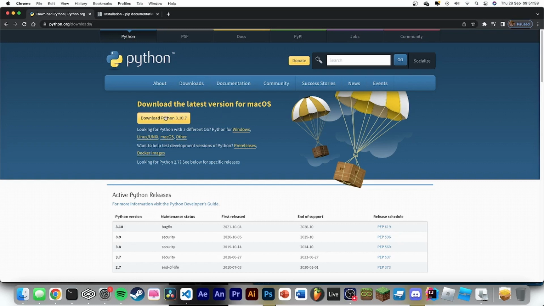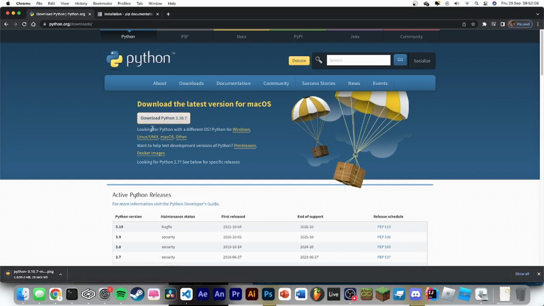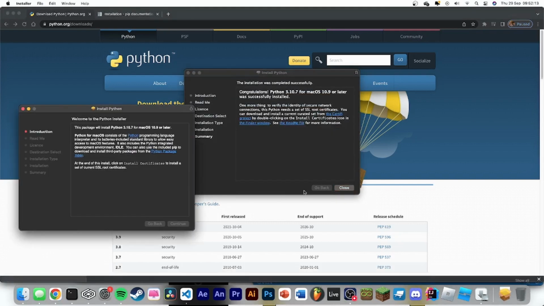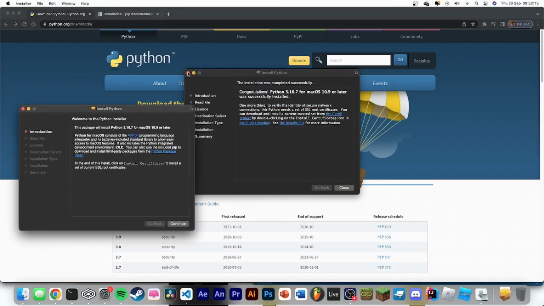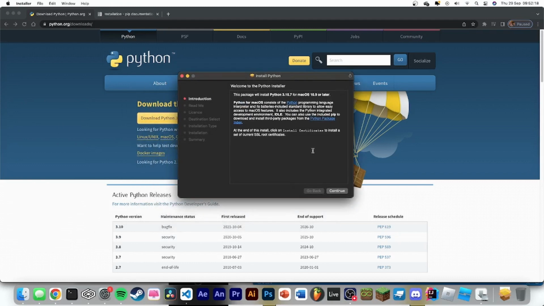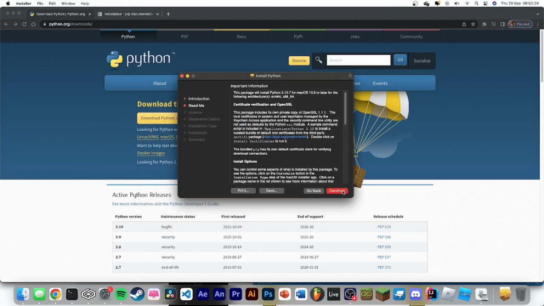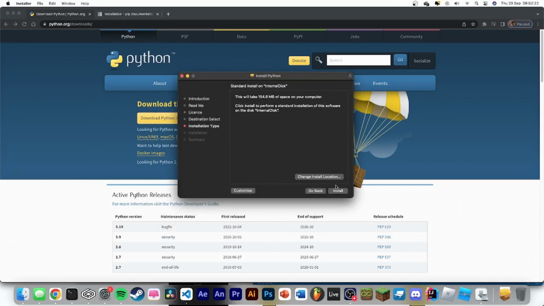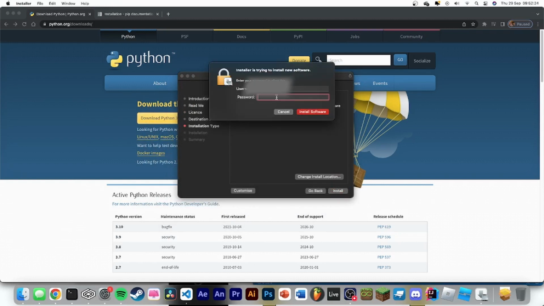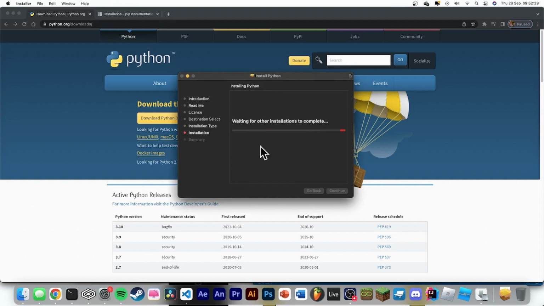Okay, so first of all, let's install Python. So, you'll first click on download Python 3.10.7 or whatever version it is, and click on it. Now, I've already installed Python, so I'm going to click continue, agree, install, type in my password. This is going to be for Mac. It's installing Python on Mac.